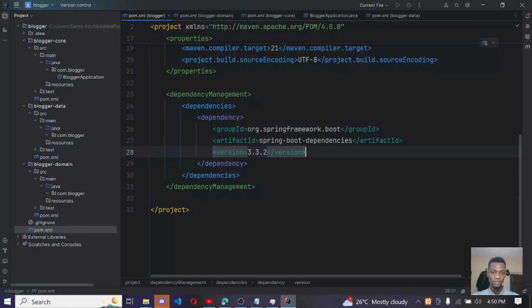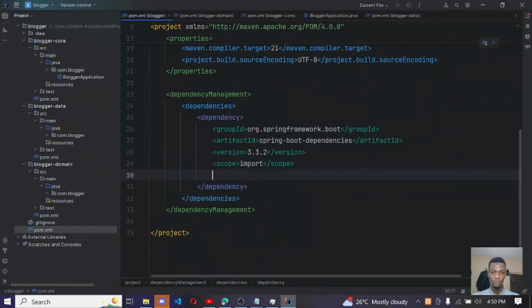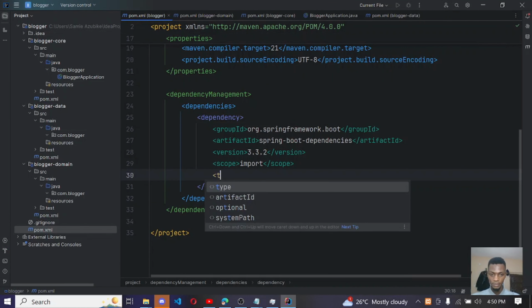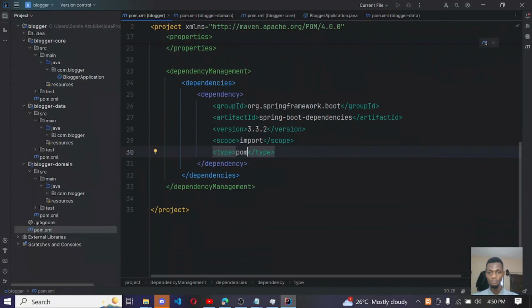We have version 3.3.2. We want to set the scope to import, so all the dependencies we have at this parent will be available to all the modules that we have. We want to set the type to pom.